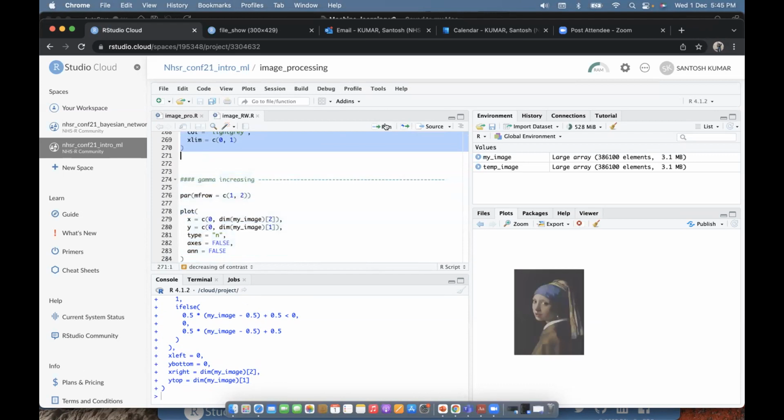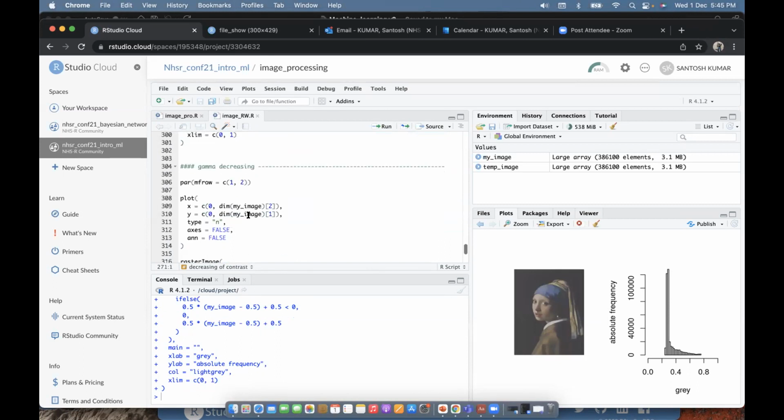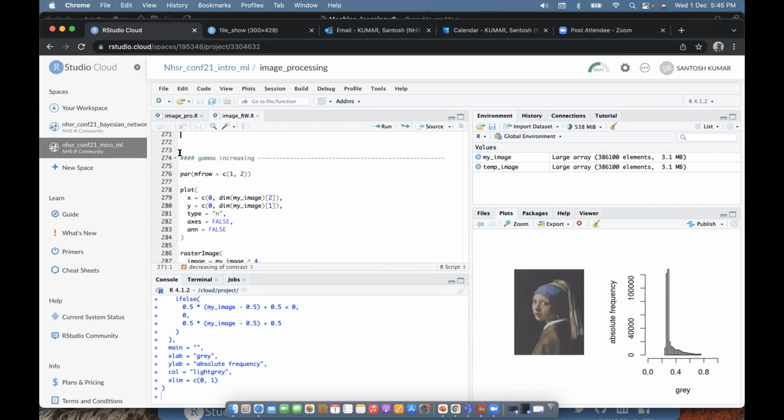so this is contrast decreasing. Same way you can play with gamma value increasing and gamma decreasing. I can show you how it looks as gamma increasing.